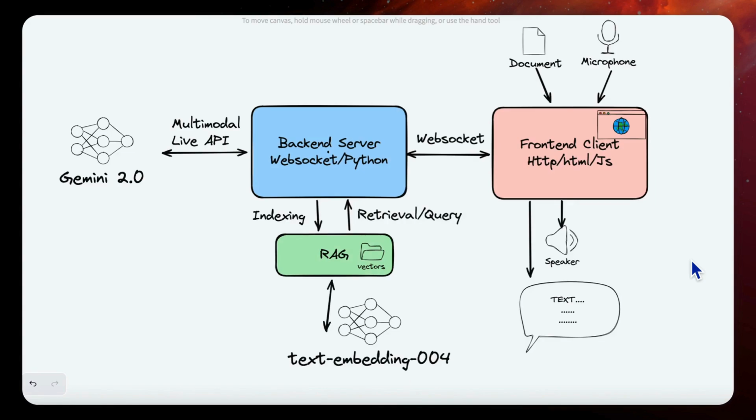So let's start with a high-level overview of how the app works. Like all the previous demos, we have a front end written in HTML, CSS, and JavaScript, and a back end written in Python. The front end is a simple web page that allows users to upload a set of documents and display its preview in the window, and manage the user's voice input and Gemini 2.0 audio output, plus a text output area to display the model's response.